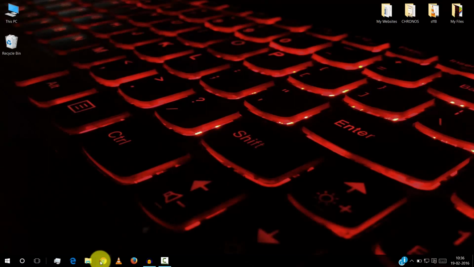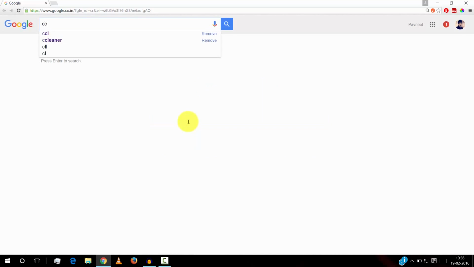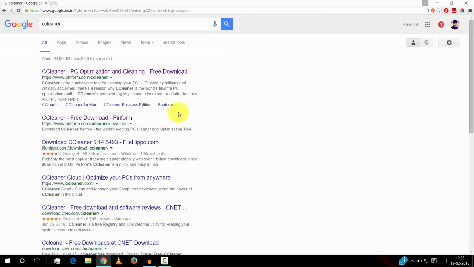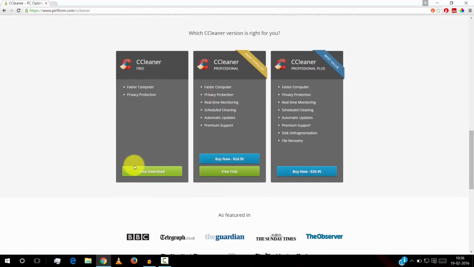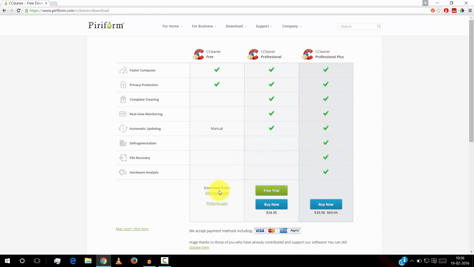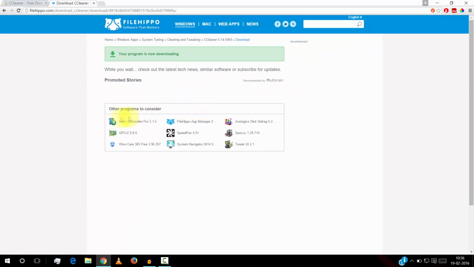So let's get started. First thing that you'll need to do is to download the latest version of CCleaner. This is one of the most popular tools that is used for cleaning your computer and making it faster. So let's go ahead and use the free download. There are different paid versions as well if you want to use them. Let's go ahead and download this. So that was started. Once this download completes, we are going to install this application.